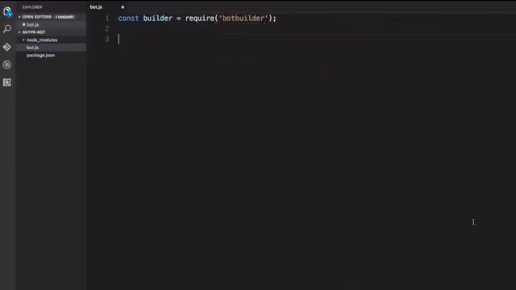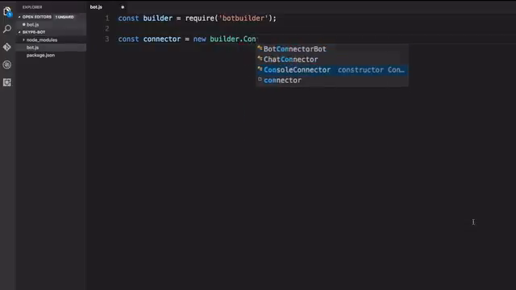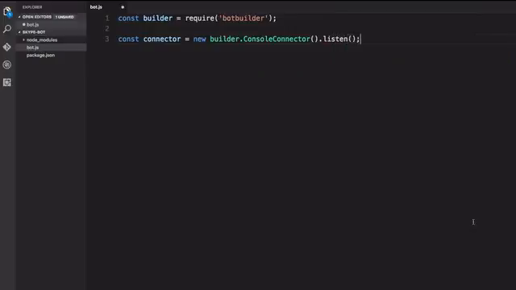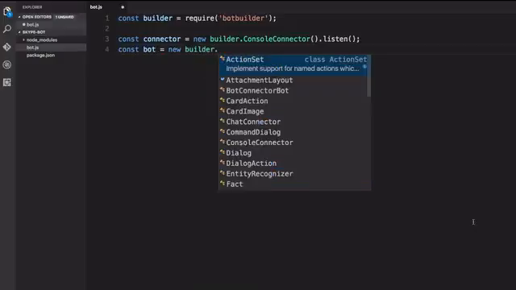In this first example, our bot is going to interact with us through the command line with a console connector. Out of the box, Bot Builder includes a console connector class for interacting with a bot from a console window. Next, create a universal bot object using that connector.